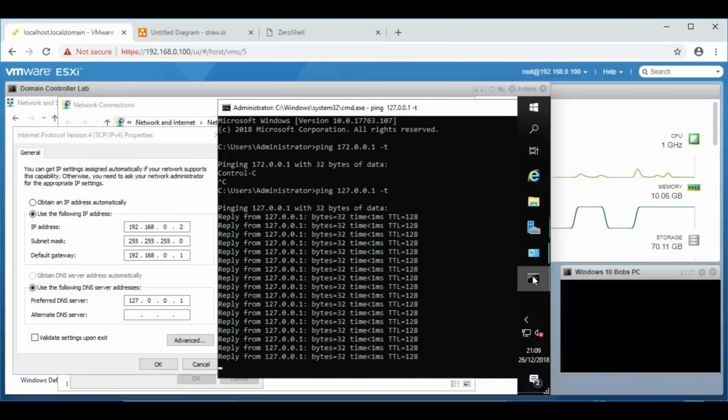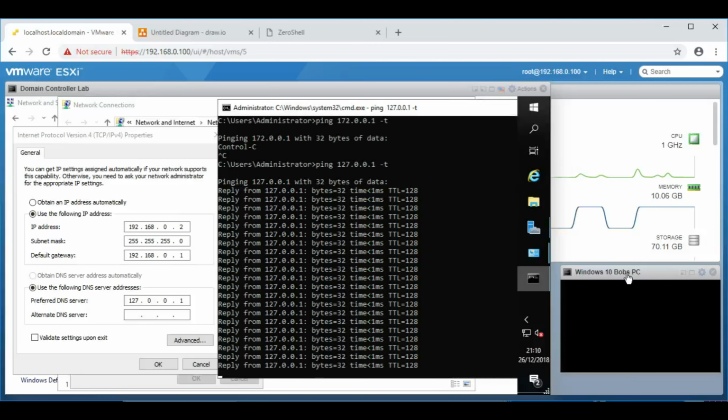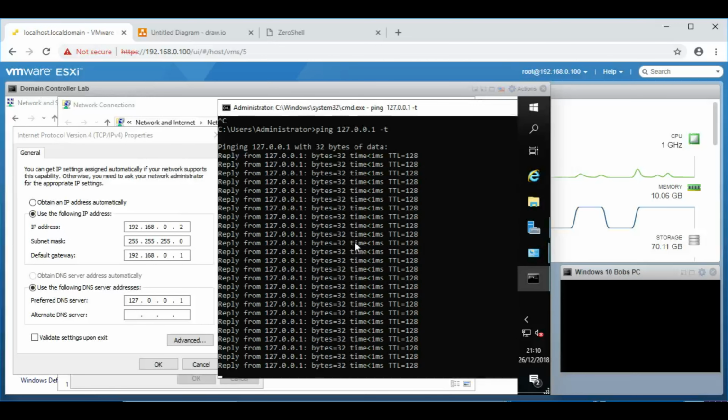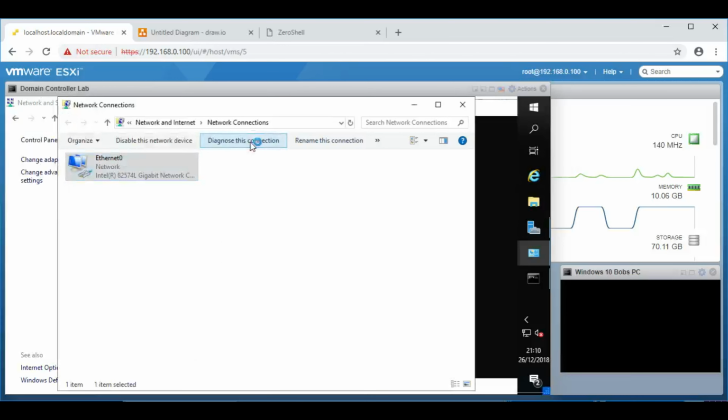So if you go to Bob's PC and you ping that same IP address, it's not going to go over the network, it's going to stay within Bob's PC, and it's the way that the computer can talk back to itself. So what's gone on here for the preferred DNS server is it will be asking itself for the DNS responses, which is what I would expect.